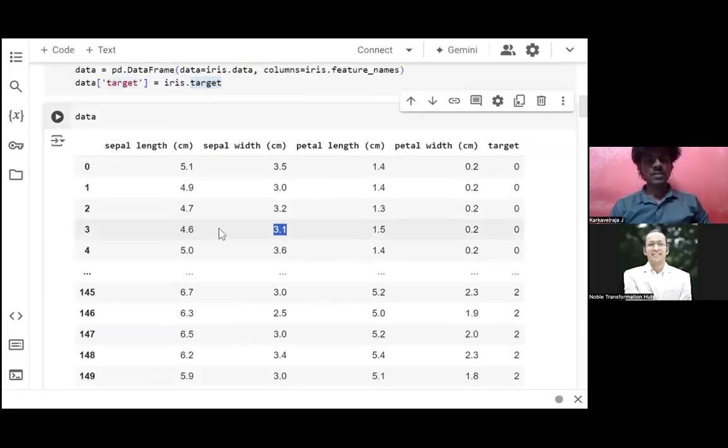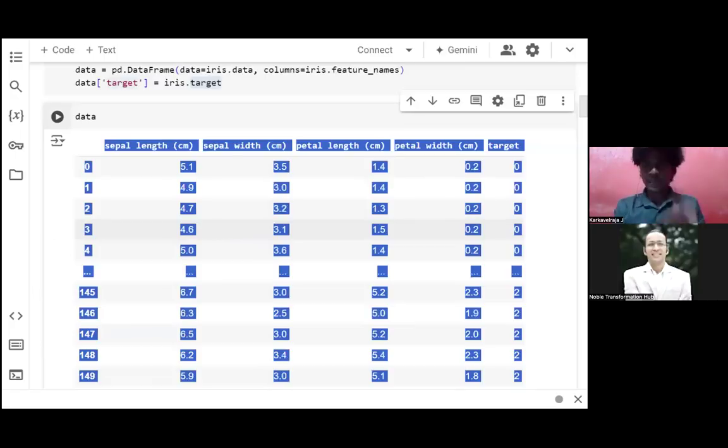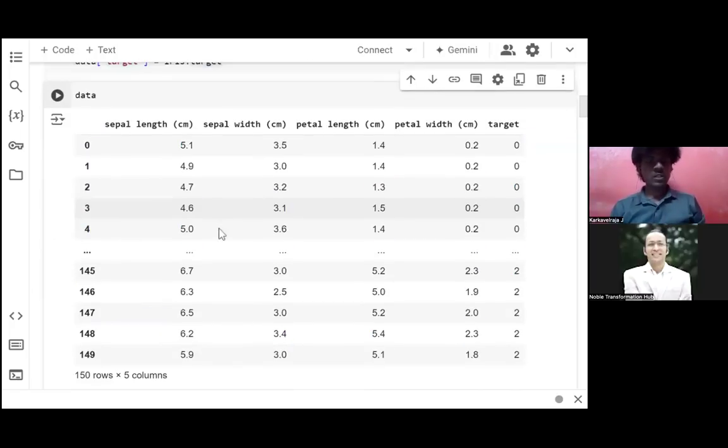So these are the things that we are having: sepal length, sepal width, petal length, petal width. Based on these lengths and widths, what is the target value? Whether it is a 0, 1, or 2. Whether it is a setosa, virginica, or versicolor. These are the flower names. Okay, hope you guys have understood this. So till this point, everything clear?